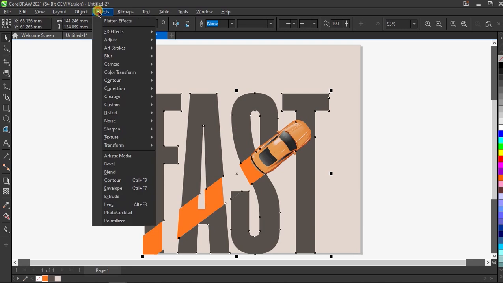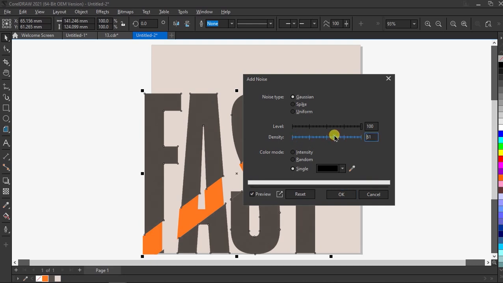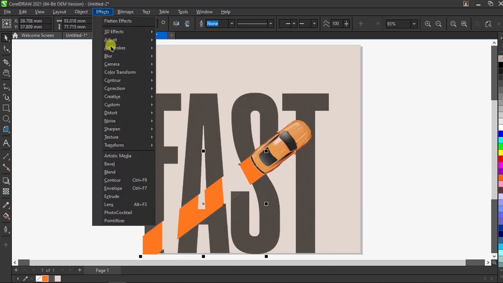Go to the Effects menu, click Noise, Add Noise, and adjust level and density as you like. Do the same for the middle text to match the texture.